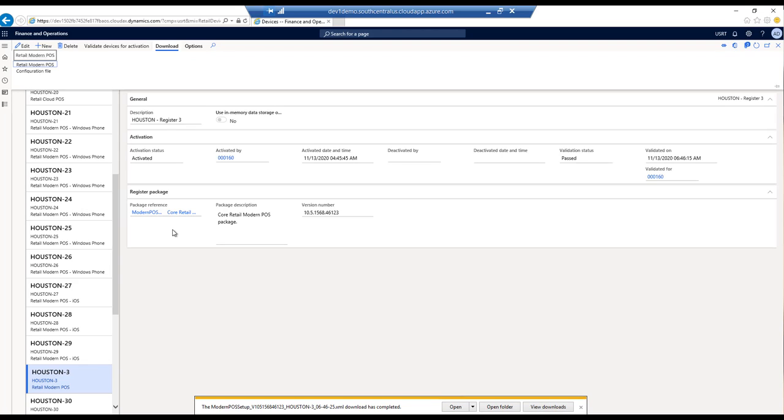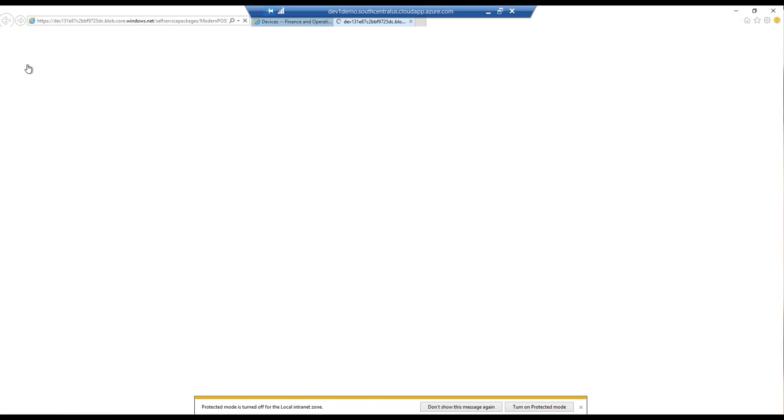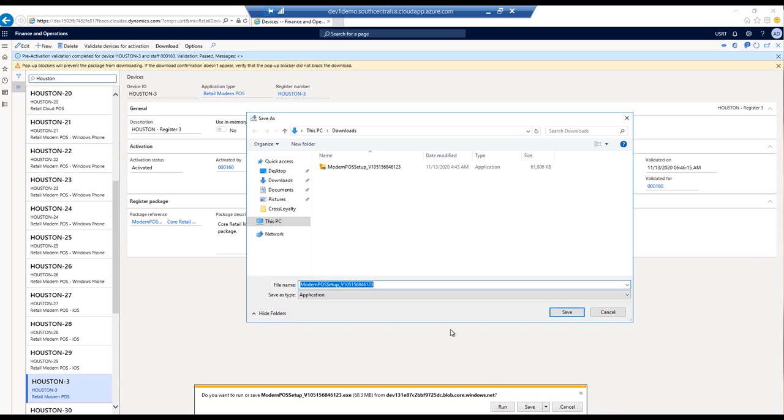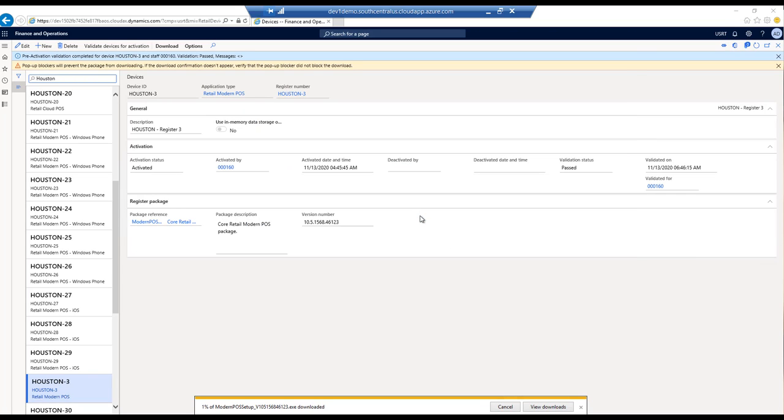Now I will click on the retail modern MPOS, which is the package version that will be downloaded. Let's go ahead and click on it. It will ask you to save the file, so I will go ahead and click on that. Let's save it to the same folder where I have the XML file. I had already saved it, so I will overwrite it. Yes.